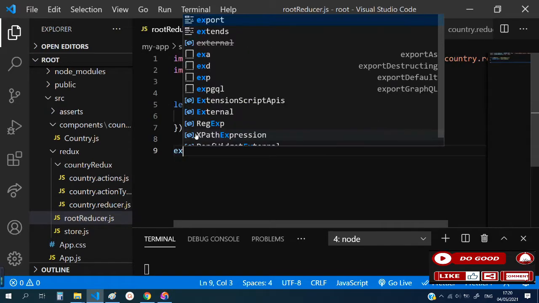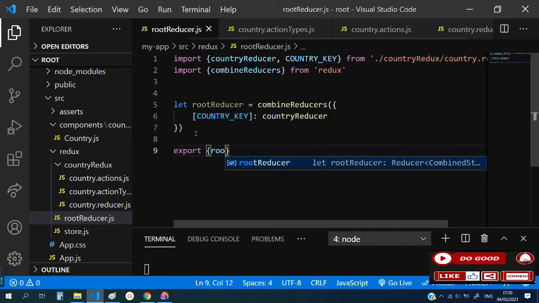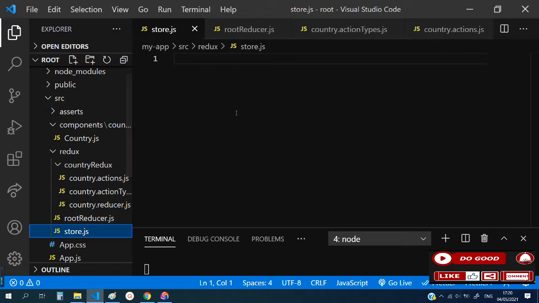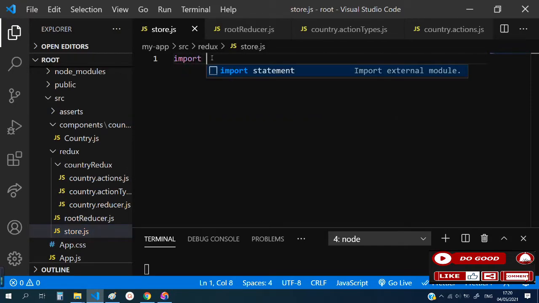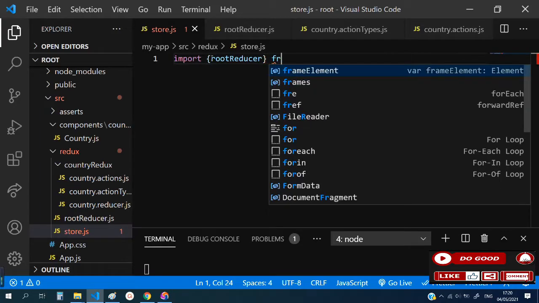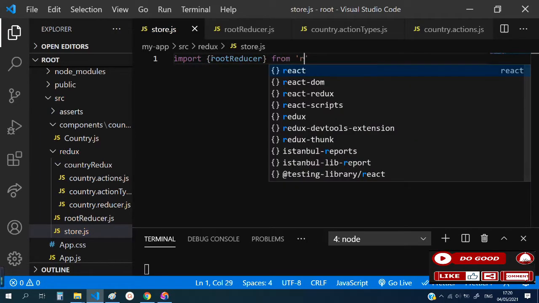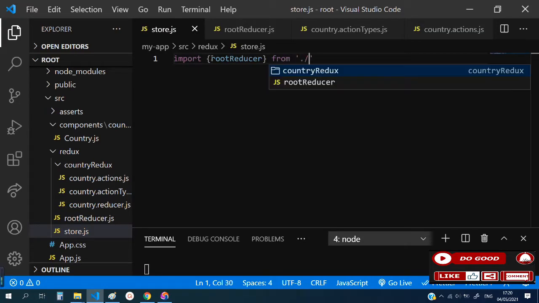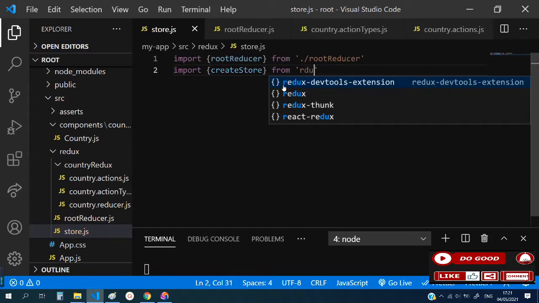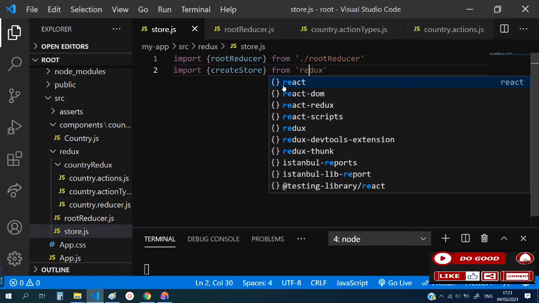Next is to export the root reducer. Now export the root reducer to where? To the store. So we go to the store, then we import our root reducer. Okay. Root reducer from where? From root reducer. Okay. Next, we import create store from Redux. Sure, from Redux, good.